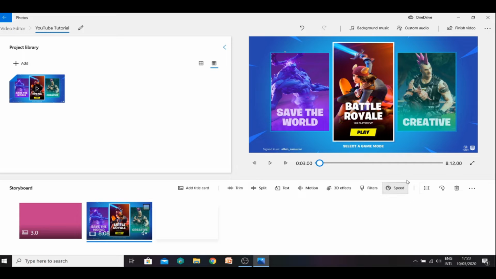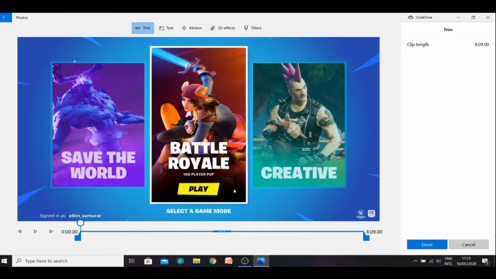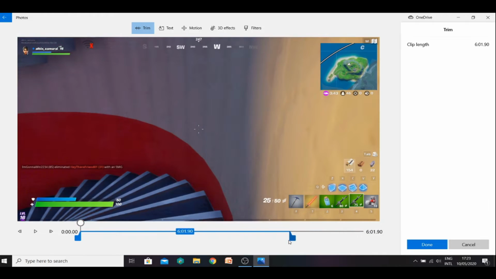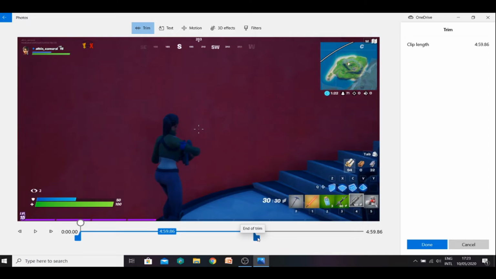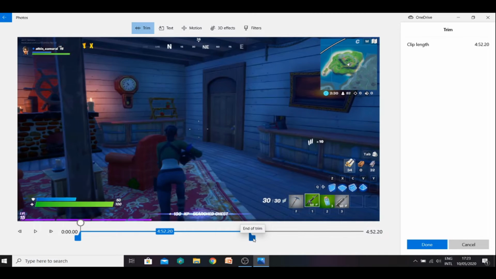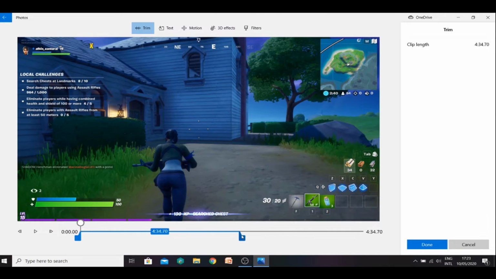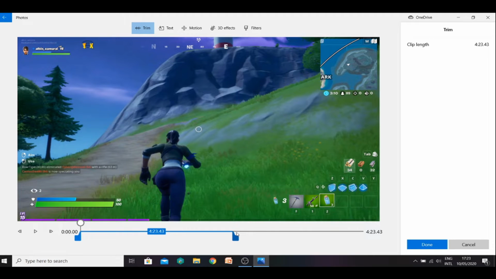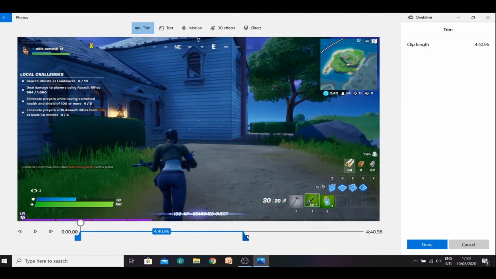Now let's look at the options. First of all, the trim option. Here you can trim your video to any length you want. So it's an 8-minute video for me. I don't want it to be so long. So I'll put it to the half, that's somewhere around 4 minutes. Now later on, after you're satisfied, just press done and that's it.